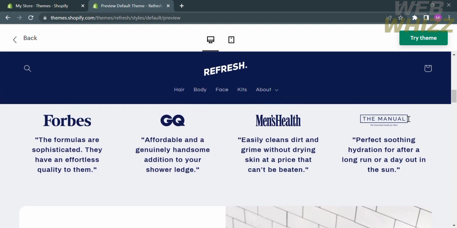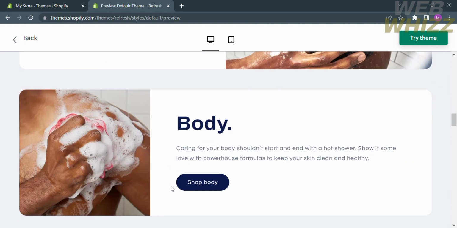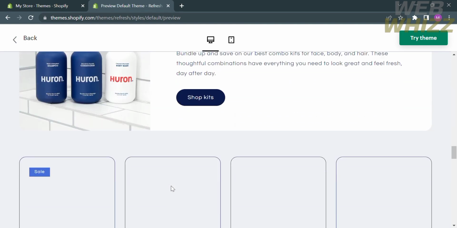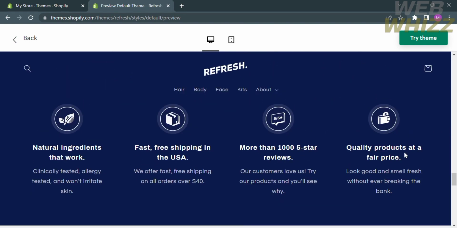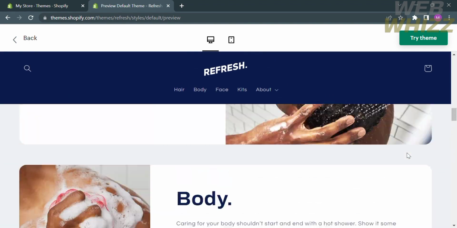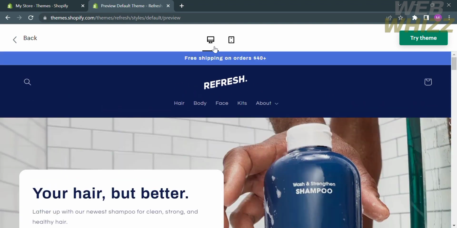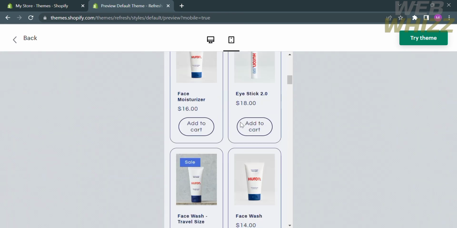If you scroll down, it will show you some of the benefits and features of their theme, including the description and benefit of the product and other details. You can also change the view from desktop view to mobile view by clicking the option on the top panel. Just click on the mobile phone icon, and after that, it will show you how your theme looks on a mobile phone.